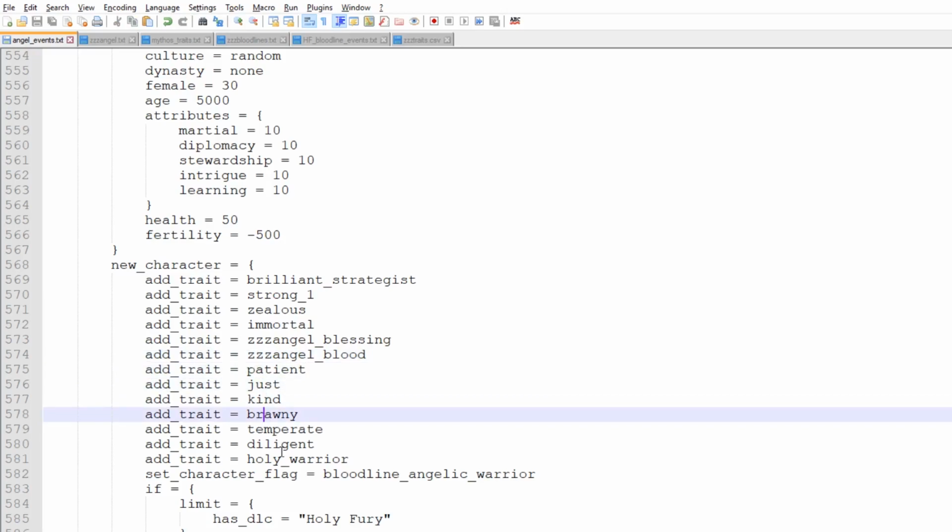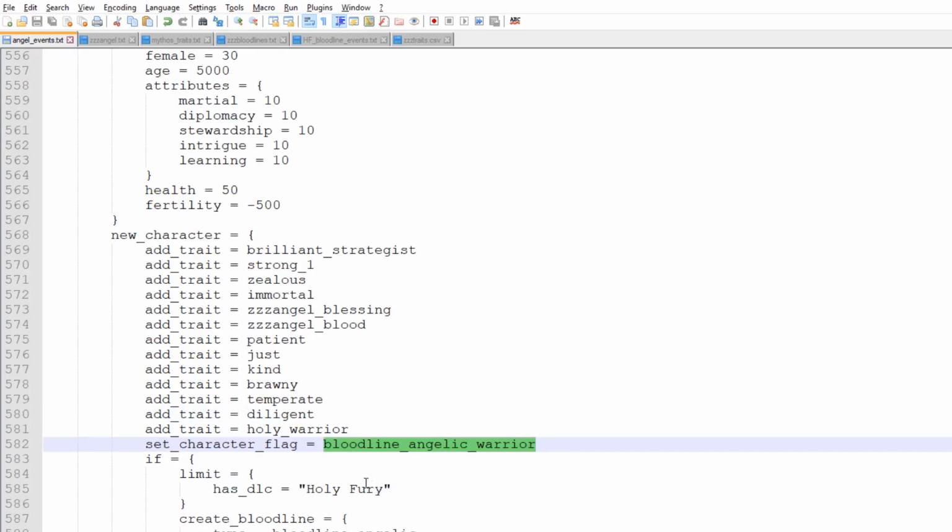The point of me doing that is so that they don't immediately spawn and get downgraded, just in case they do spawn with like three or four sins, you know? So I'm manually adding those traits on afterwards, but I still want them to be semi-random. So this is a semi-random character, not a truly random character, I guess. They're, of course, a Holy Warrior. They've got the Bloodline Angelic Warrior, and then if you've got Holy Fury again, it will make that Bloodline.